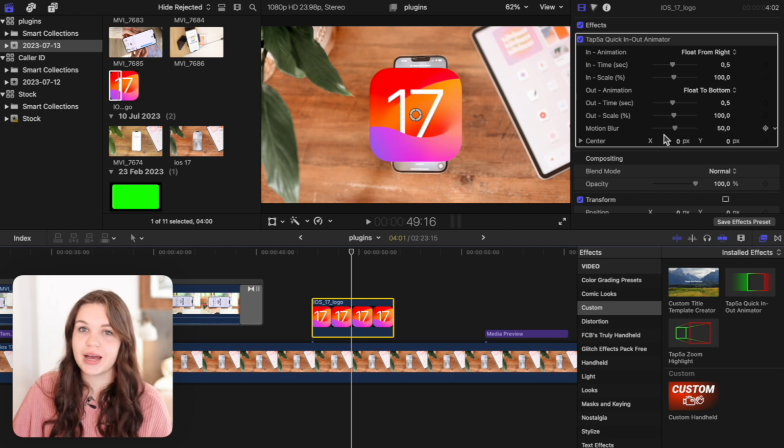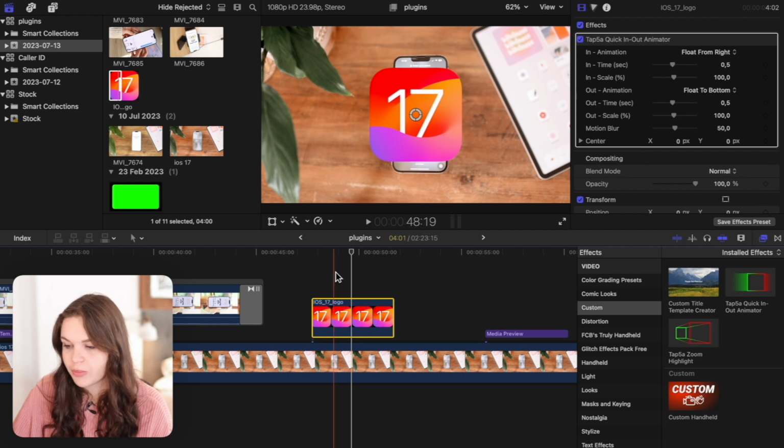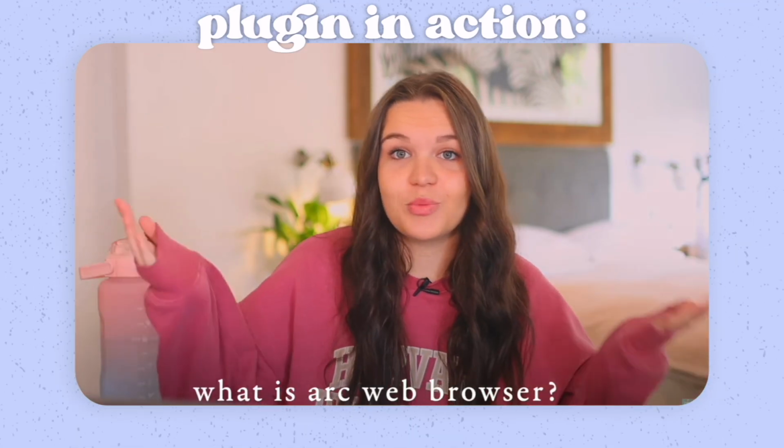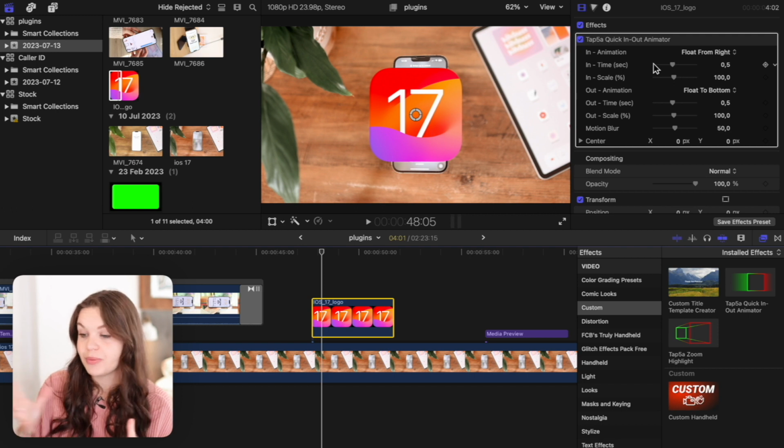So this is just really helpful, I think, if you are someone who does add a lot of images over top and you don't want to add like a whole transition every single time. These are just quick in and out transitions that you can use for images like this.